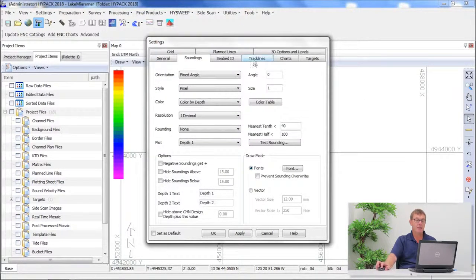Under soundings, you would like to set the style to pixel. The size of the soundings you can adjust as you fit. In this case, we just leave it at 1. It's going to be small displayed on your screen, but you can increase the size if you need to increase and make it more viewable.